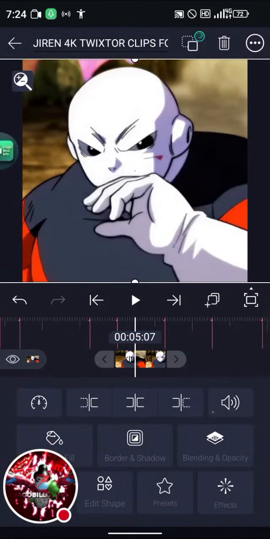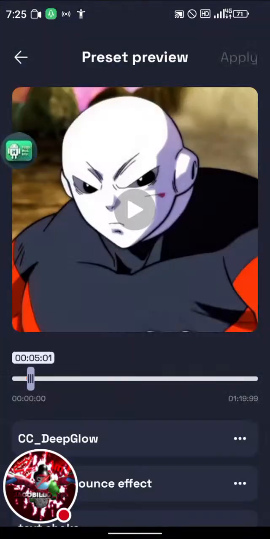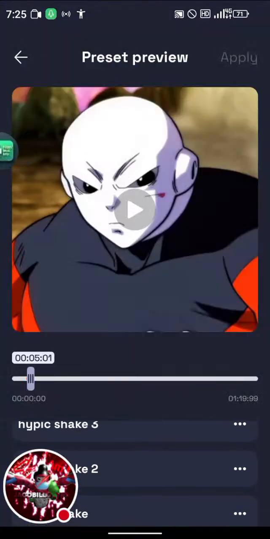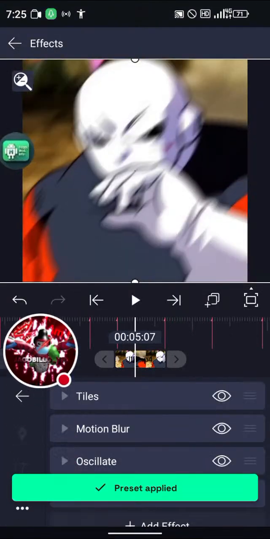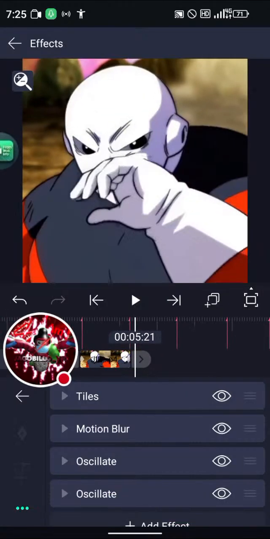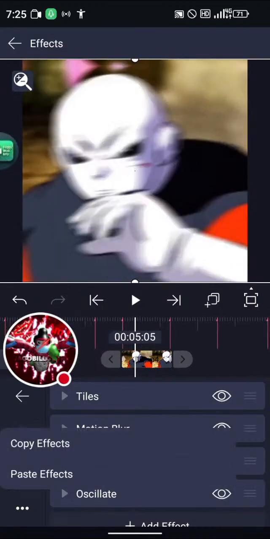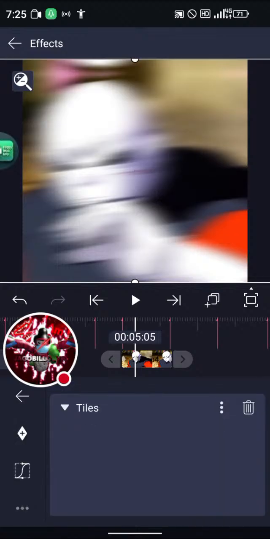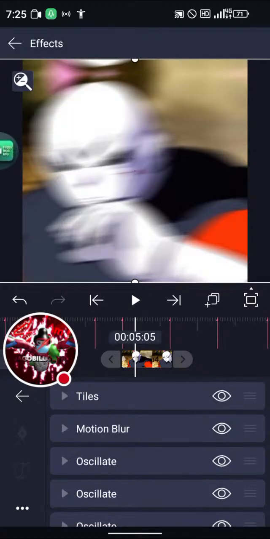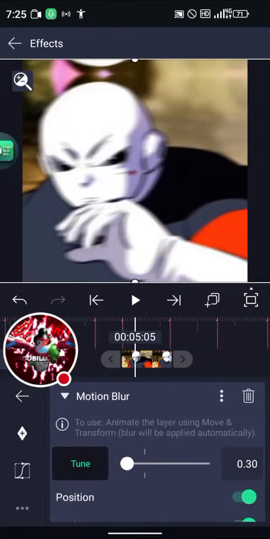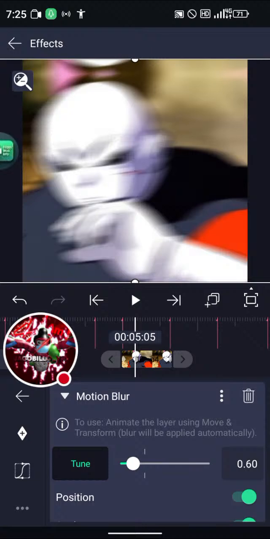I am going to go to the presets and add the high-pitch shake. So now I've got the shake, but I want it to be a little more aggressive sort of. So I'm gonna copy it and paste it and delete the tiles into motion blur. And then on the top, there's going to be the same thing because that's the original part. And I'm just going to decrease the motion blur to 50.